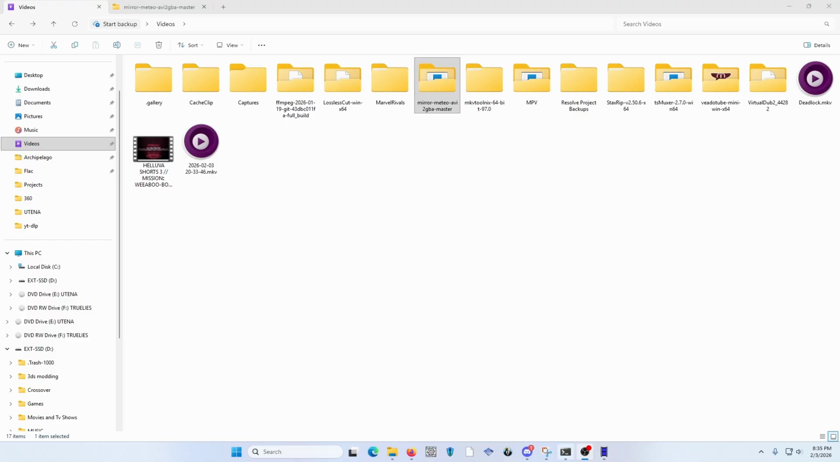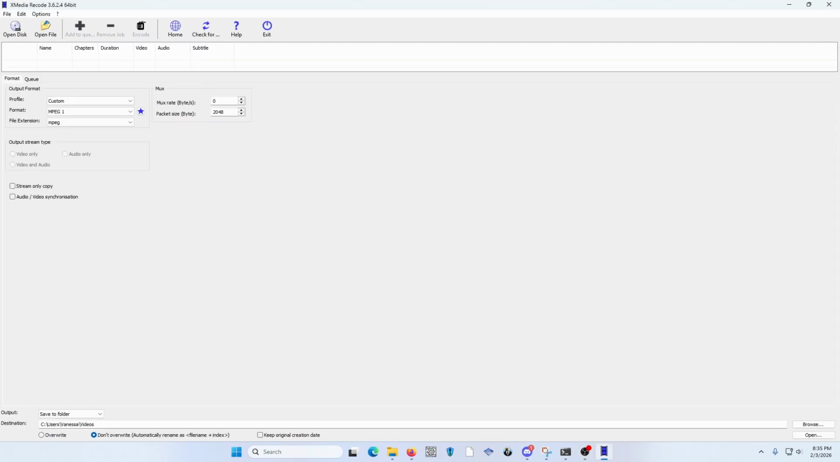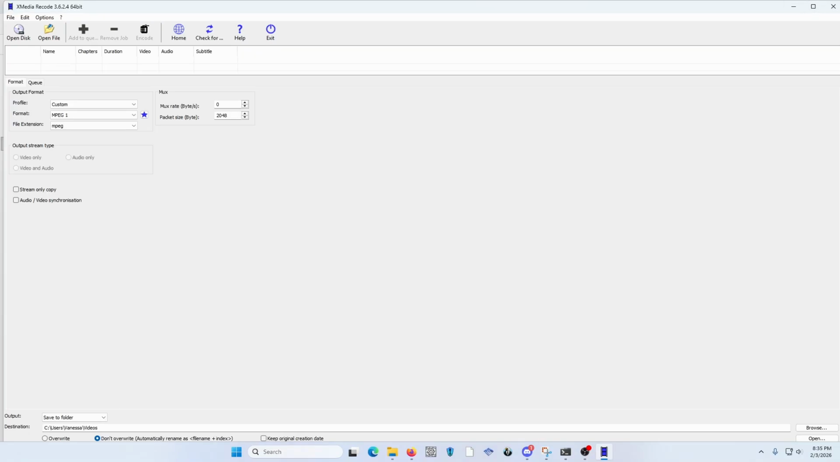So I have the Helva short right here in my video folder, and the first thing I need to do is open this software called Xmedia Recode.